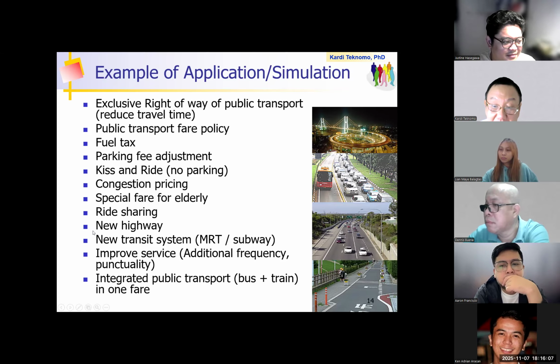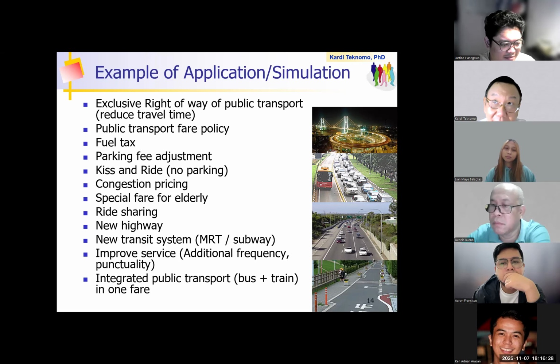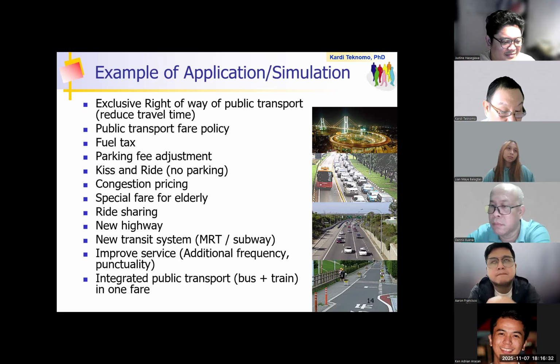So if you have a new highway, what is the impact? The car can use it better, the same thing with the bus. What is the impact of ride sharing, for example? You can compute all of this based on the same model. As long as you have the data, you can put it in and simulate. What if I do this? What is the actual impact?